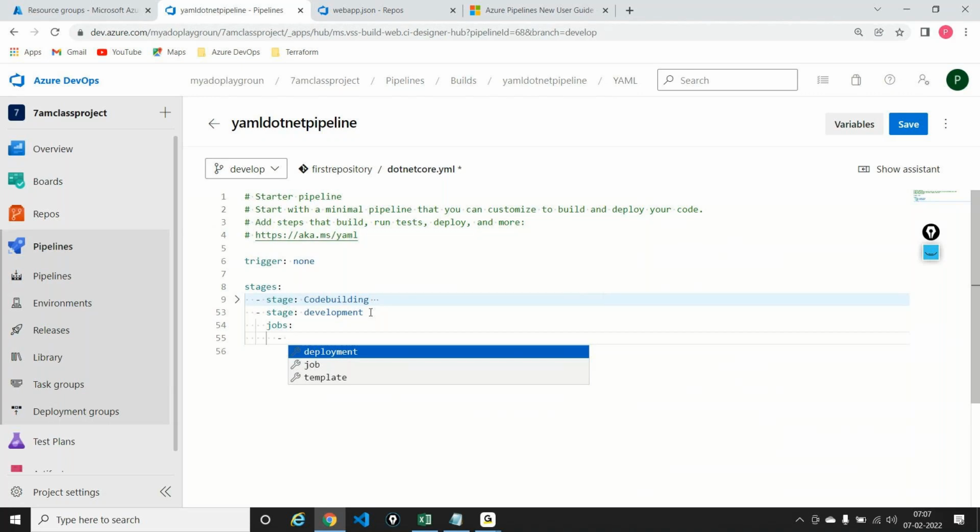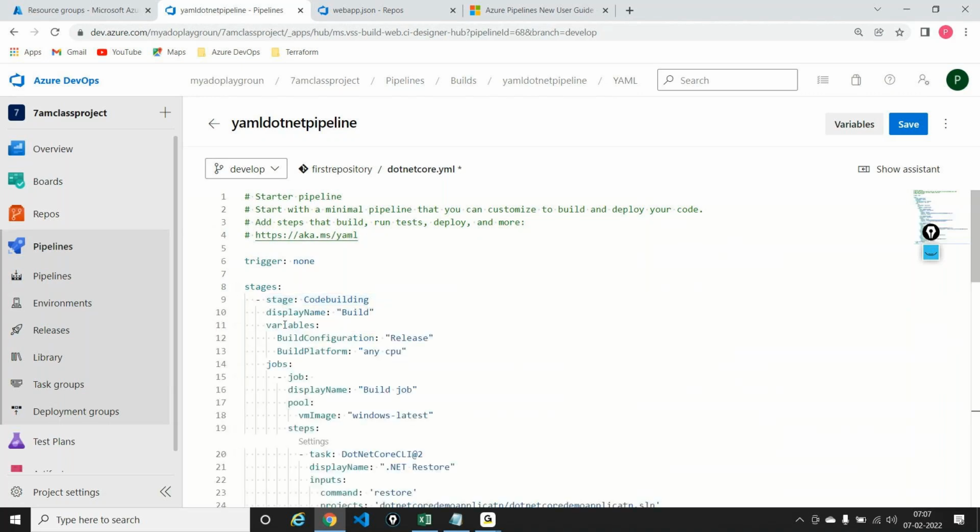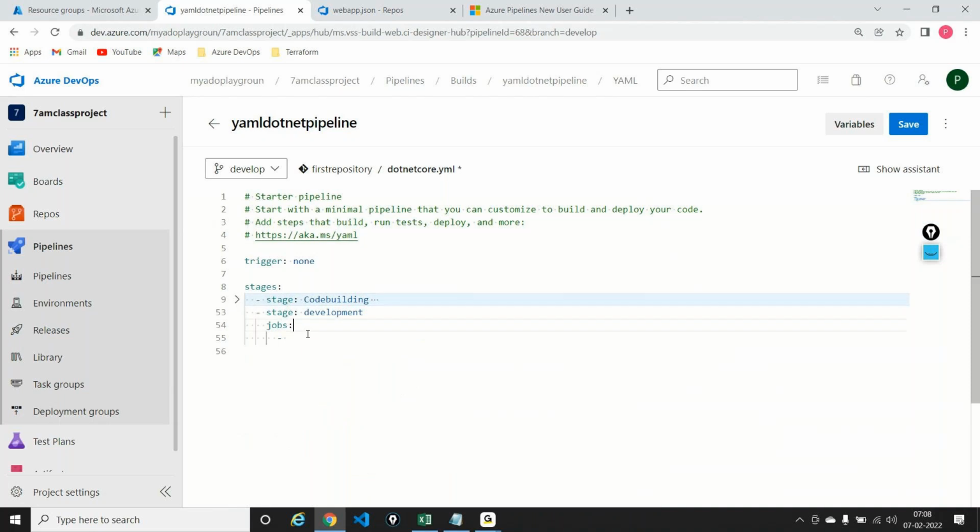This is what I'm doing differently from what I did in build. In build, I just mentioned this as a job and then started to give my job name and so on. In the release phase, in the release cycle, I want to give this as a deployment job. I'll say deployment, and under this is where I'll start mentioning things like, firstly, my pool.